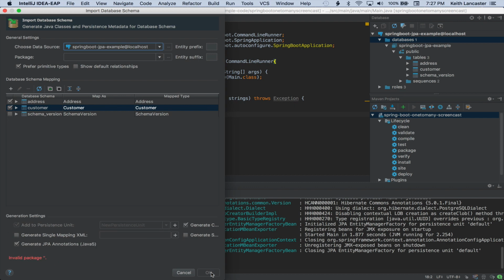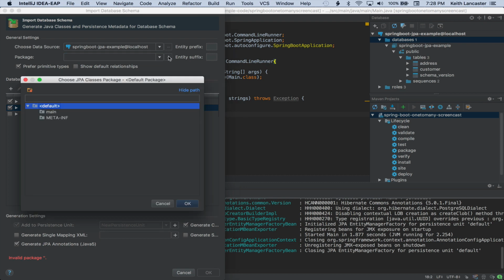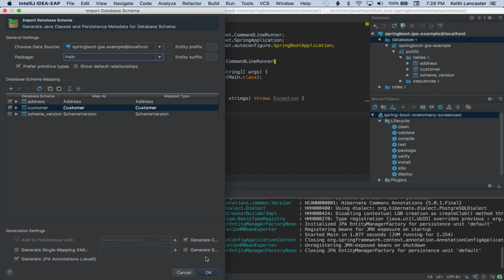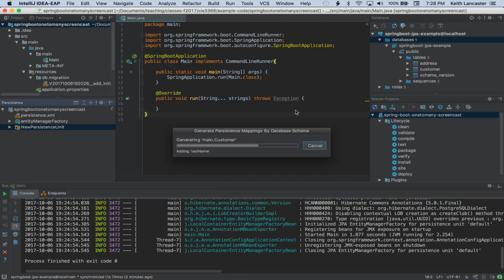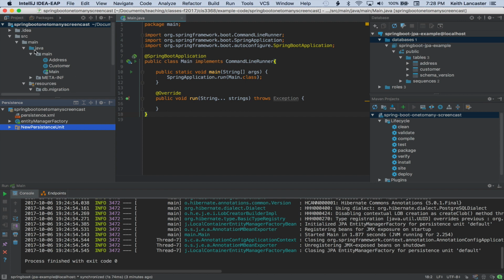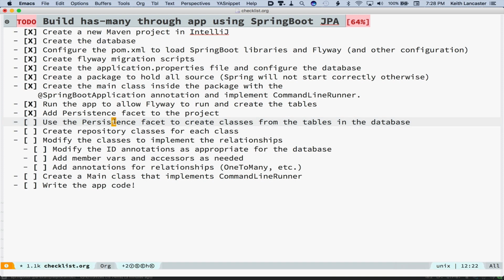We'll say OK. Oh, forgot to give it a package. It looks like it doesn't want to let me find the package that we're using. Oh, there it is. Okay, so now we're good. Say OK. Say yes. And let it go. And now under our main package, we have our address and our customer classes. So let's mark that one done.